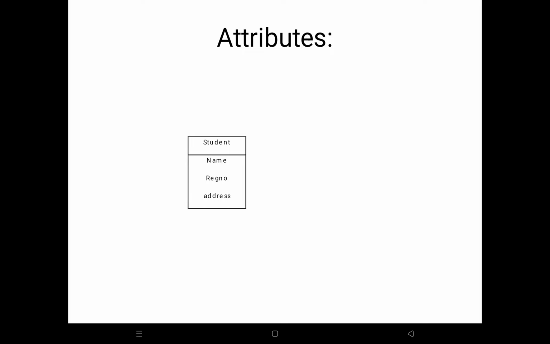The third one is attributes. What do you mean by attributes? The attributes are the data values of an object, the properties of the object. Here the name is an attribute, register number is an attribute, address is an attribute. The data values of the object, the properties of the object, are called attributes.